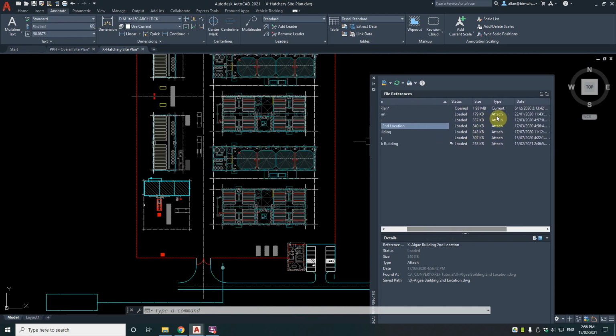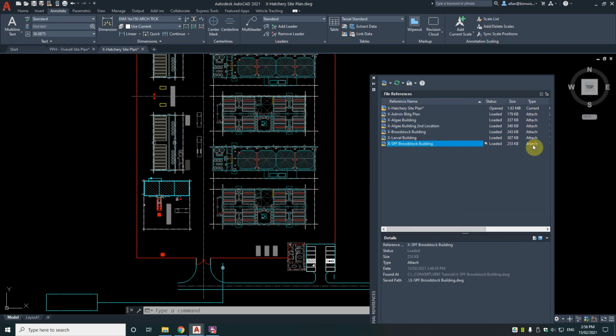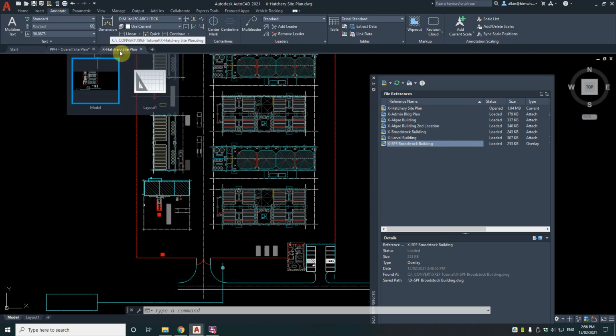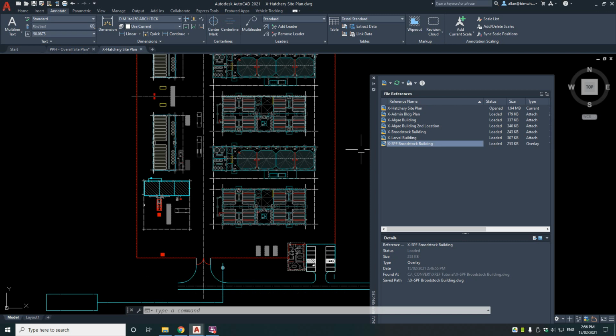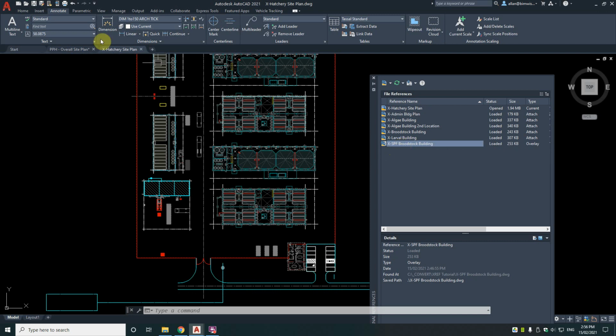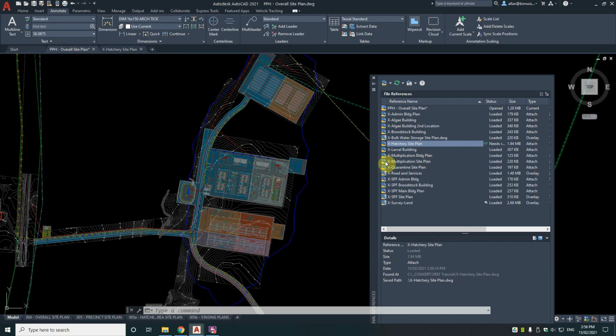Now all of these files here are what you call attached type. So why do I have those as attached? Well, if I change that to overlay and I save that drawing, hopefully this will work. What that means is that it's only linked to this one drawing. When this hatchery site plan file is linked to another drawing, that won't come with it. It only is loaded into this file. So let's see if that works.